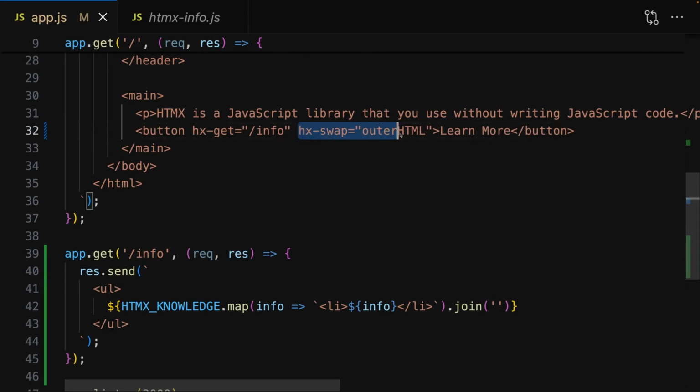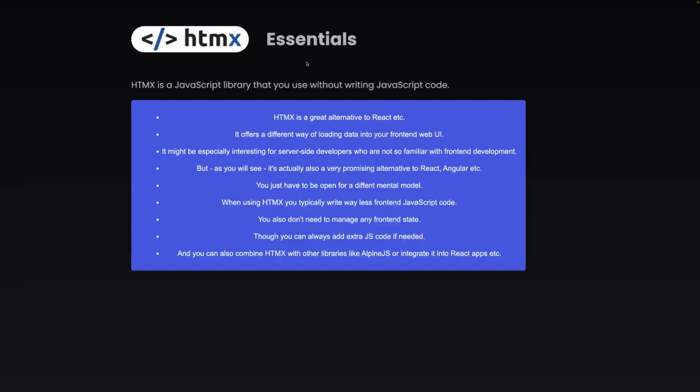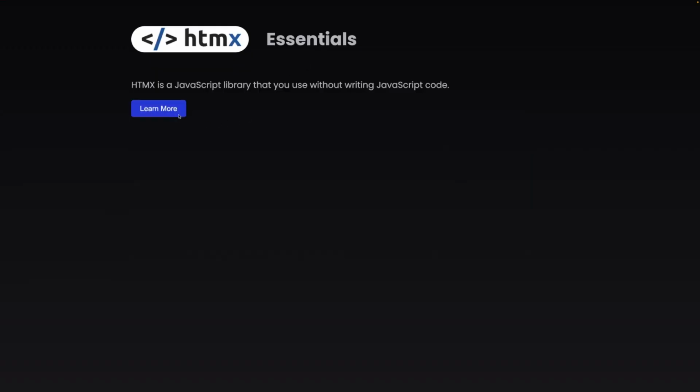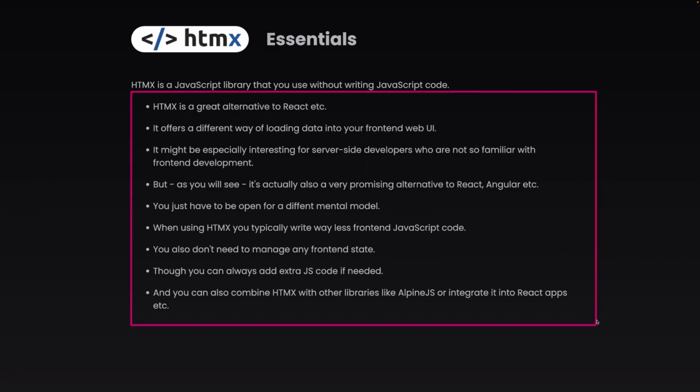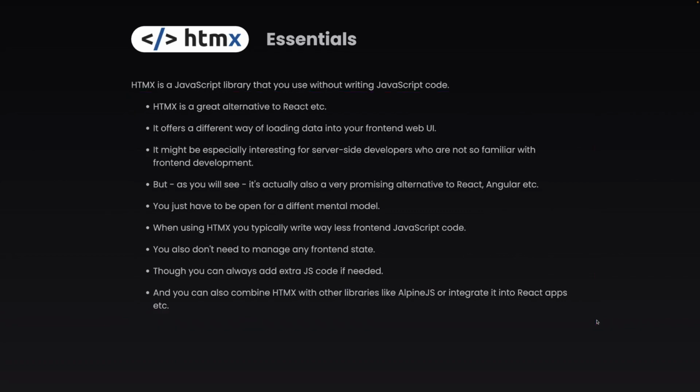And with that, I added my second HTMX attribute to this code. With that, if we now save that, and I go back and reload this page, and I click this button again, now you see the button disappeared, and instead this list here is shown, because now the response content replaced the element that triggered the request.